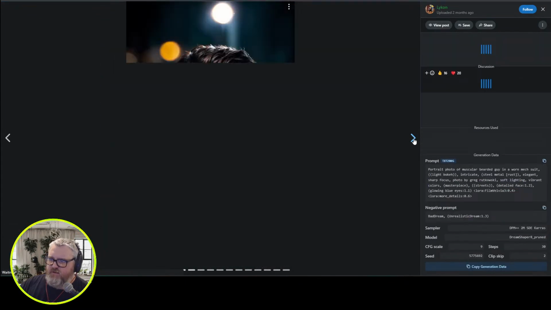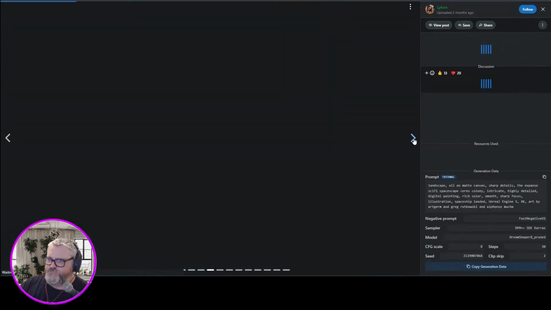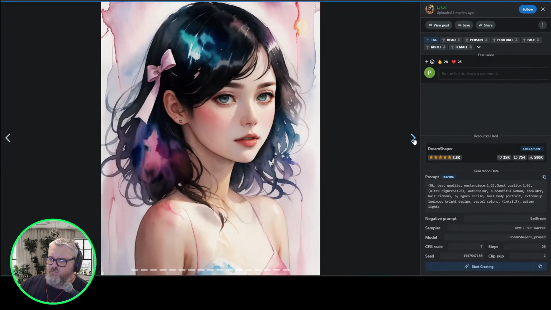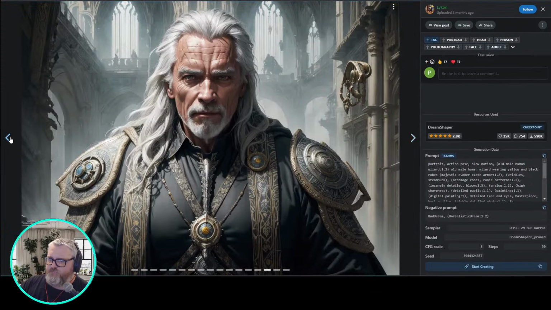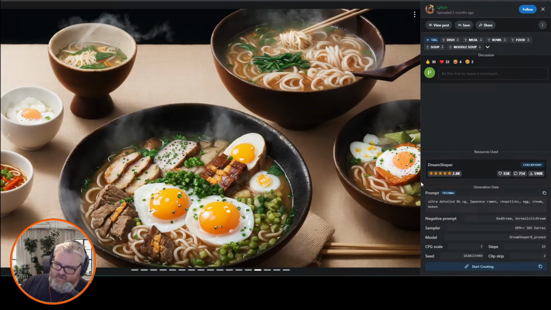Yeah, someone recommended this checkpoint to me, so I've just been trying it out. It looks pretty cool. I kind of want to make this one with the animation.